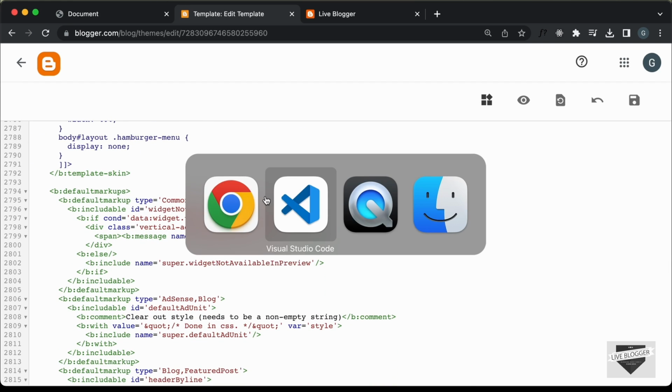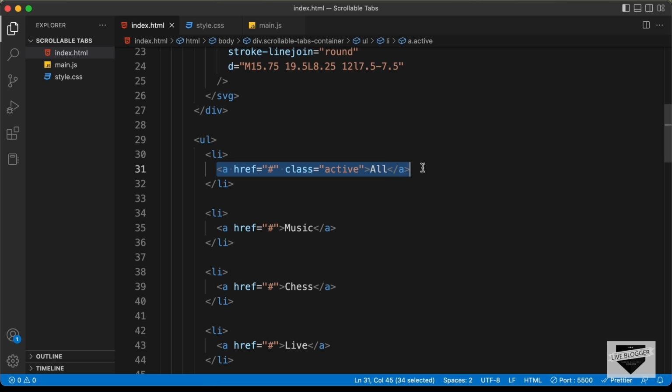Let me just open the HTML. Here we can see we have this anchor tag and we will add a data attribute. So we can just type data hyphen and any name we want, and we'll just store the label inside the data attribute. And then we can go ahead and easily identify it and add a different styling to it.